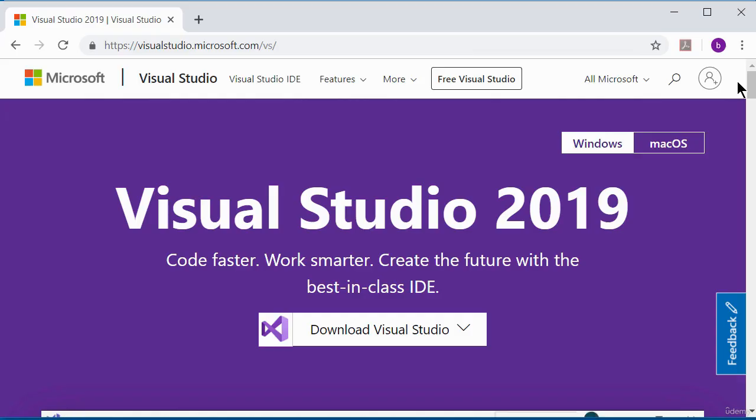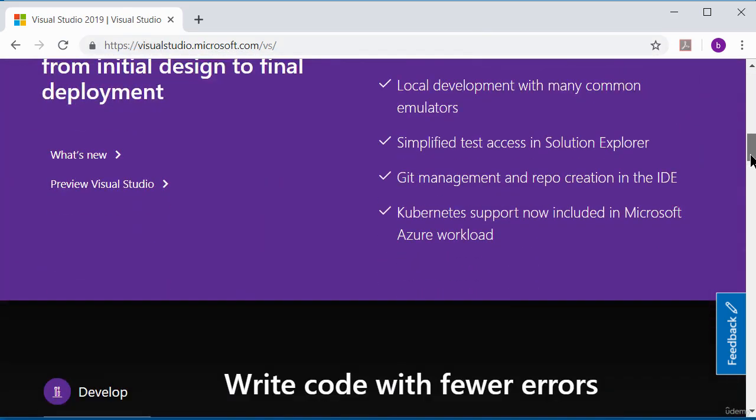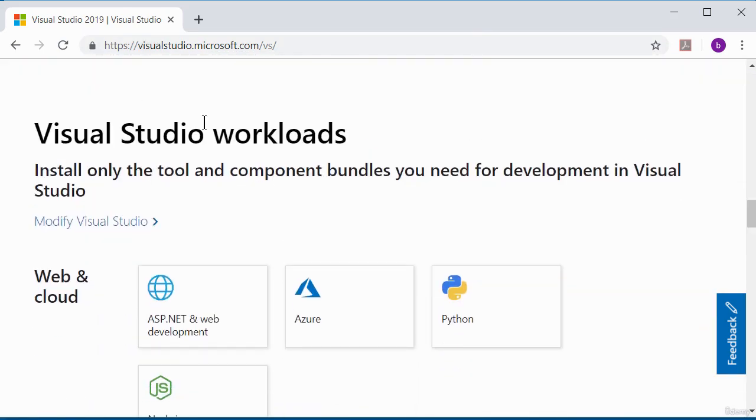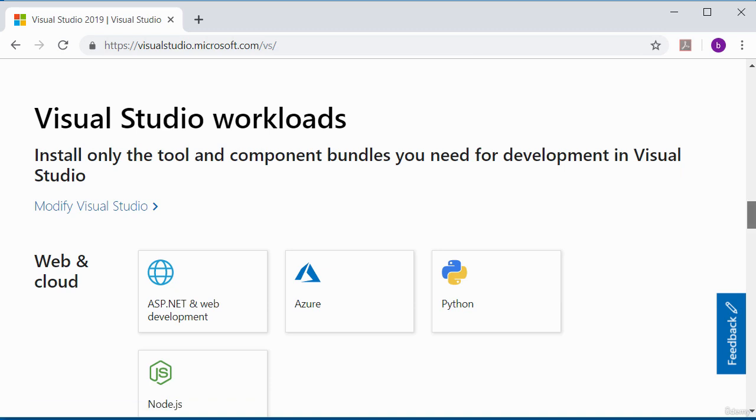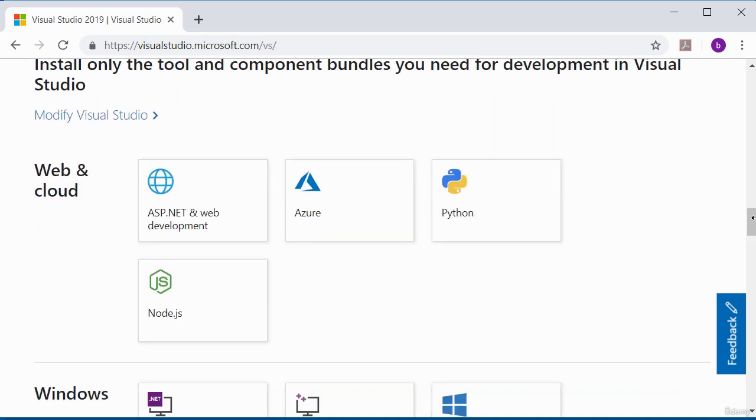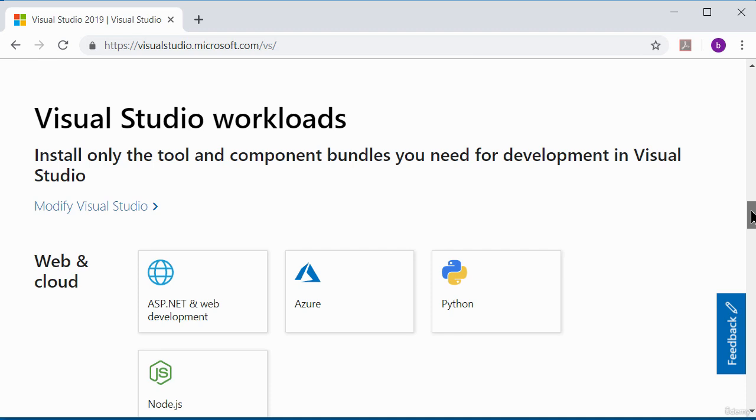So let's take a look at the workloads. So this is Visual Studio 2019, and that is the link here displayed. So if I scroll down to the bottom, we can see the various workloads. These are the Visual Studio workloads. Because you can use Visual Studio to build different types of applications, the workloads are different tools that you can bolt on to Visual Studio to help you develop what it is you're trying to develop. So depending on the project you're working on, you can install the relevant workloads to help you be creative.